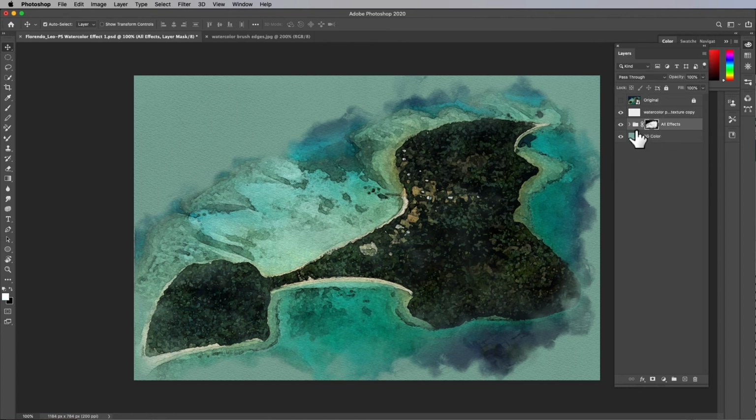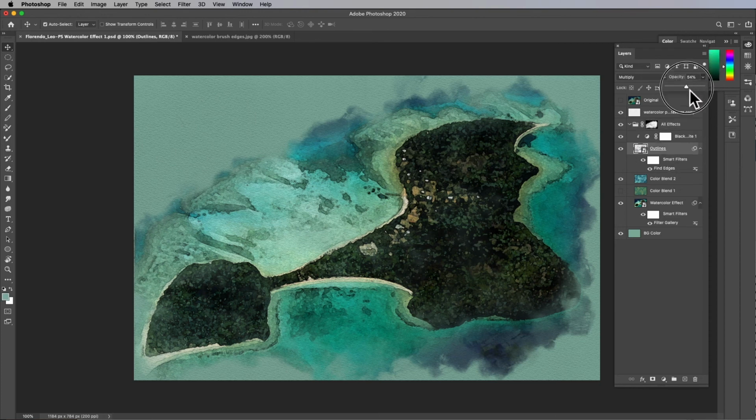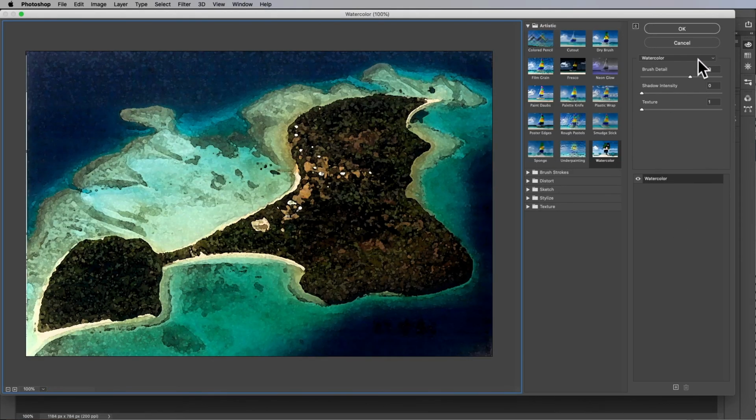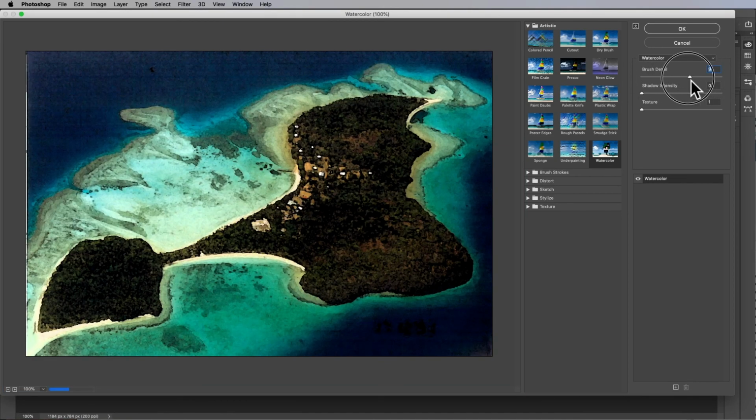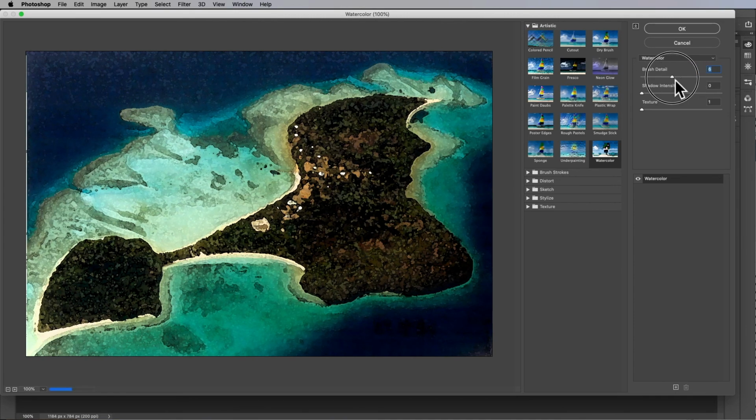Another adjustment would be, if you twirl this down, you can change the opacity of the outline. So take outlines and change the opacity to be maybe a little bit darker. So now we have stronger outlines. That's up to you. And what else? We can change the smart filter here on this guy, the filter gallery. So double click on the filter gallery under Watercolor Effect, and then you can change the brush detail, maybe to be less or more. It's up to you. So figure that out.